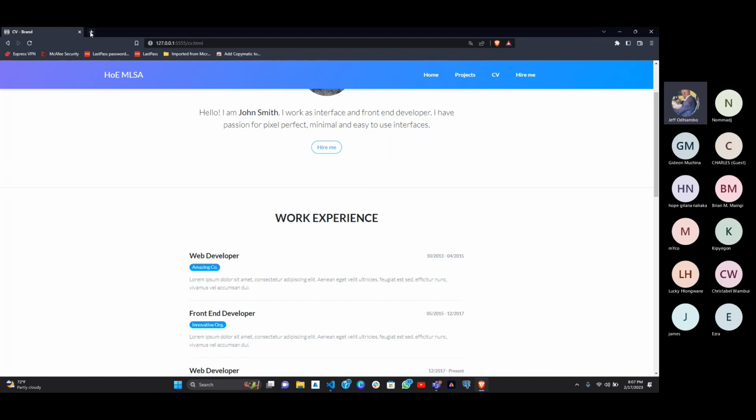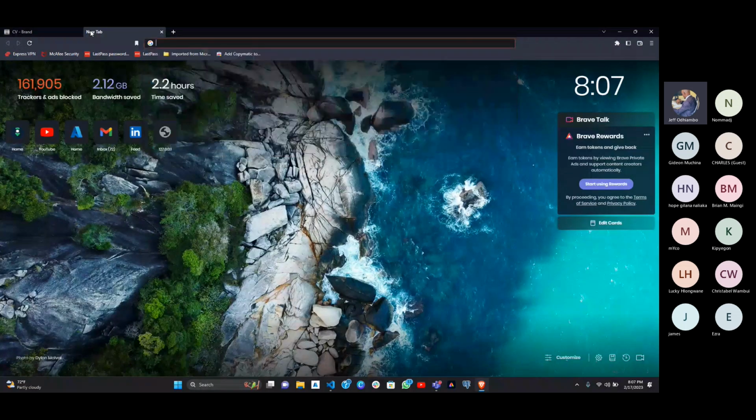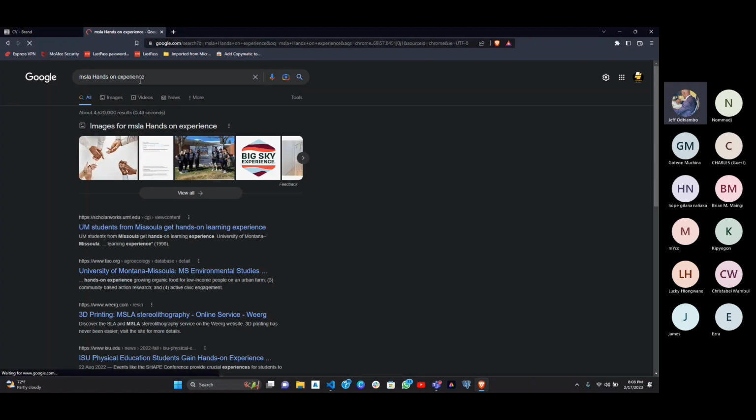We are having the third session. So if we just search for maybe MLSA hands-on experience, and the first one is the hands-on experience MLSA.